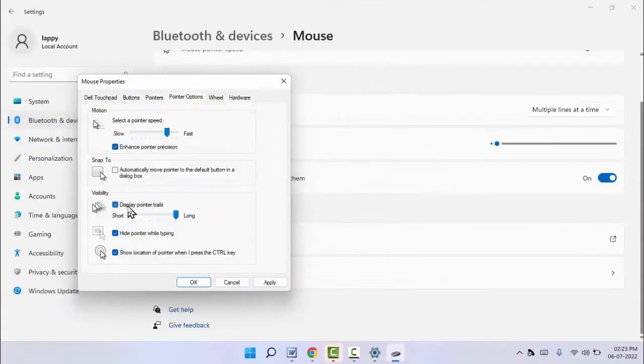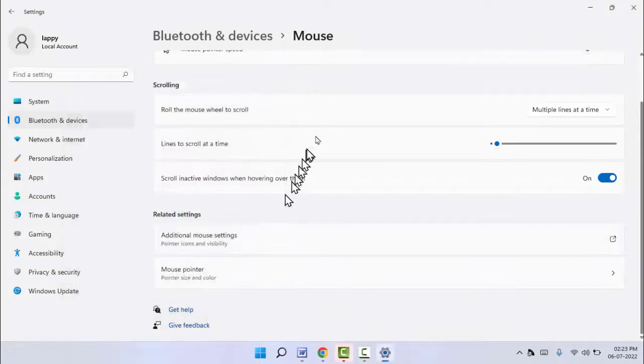That's it. I want to enable this, so I am checking this box, clicking on Apply, and clicking on OK. That's it. So as you can see, the mouse pointer trails are showing on my PC. So this is a very easy and very simple method.